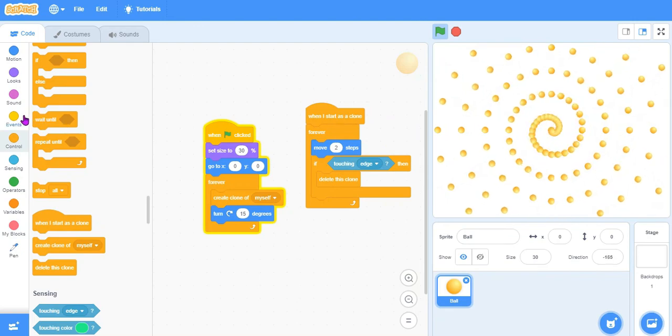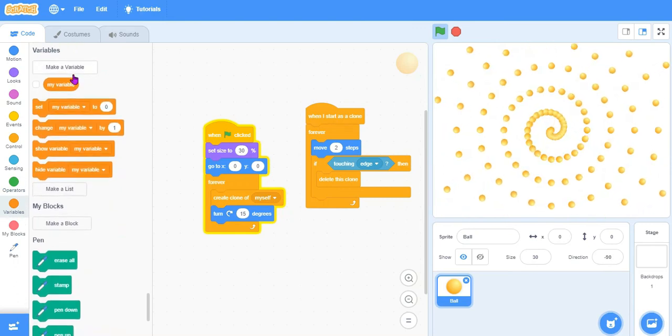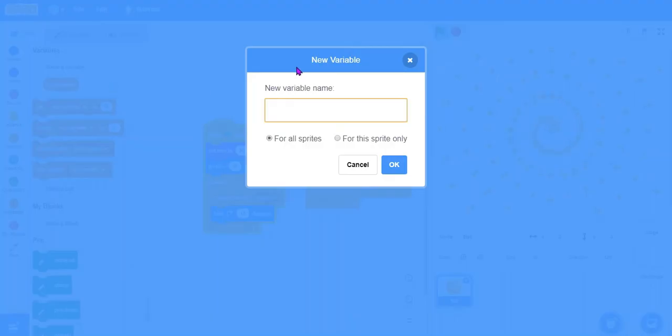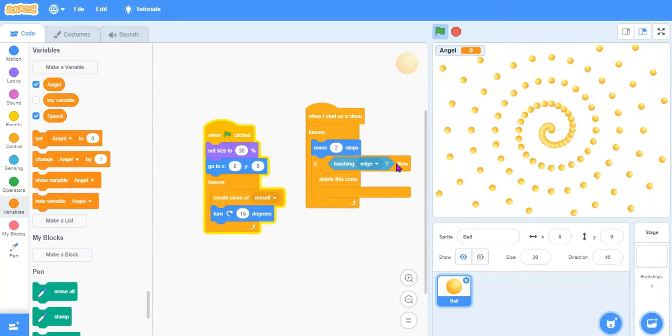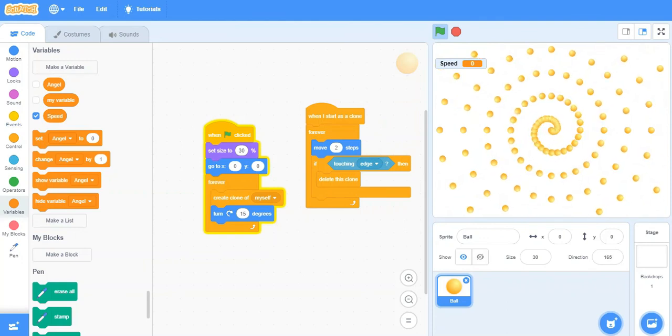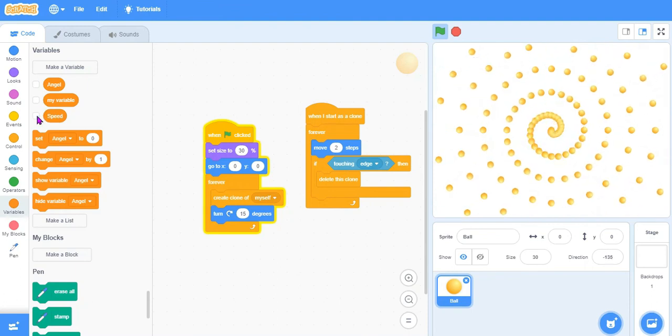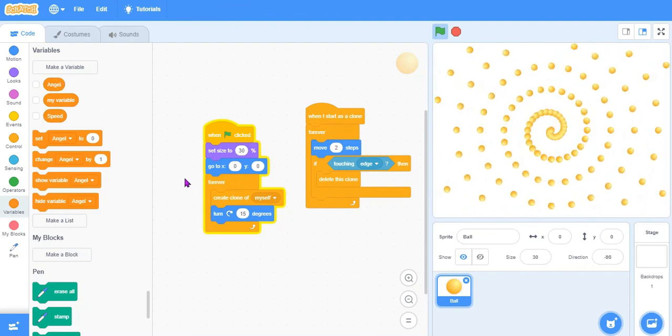Let me create a variable for speed and angle. Let's make the first variable for angle, and the second for the speed. Don't forget, I don't want to see them here, so I'm going to uncheck them. Great. So now I have speed and I have angle.